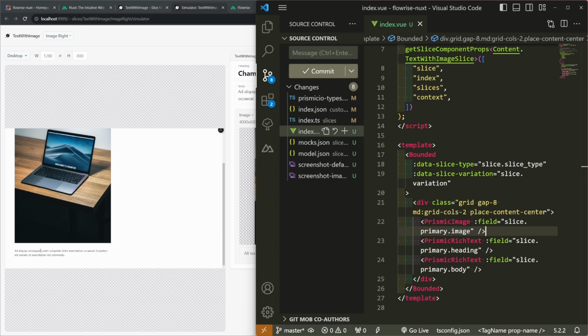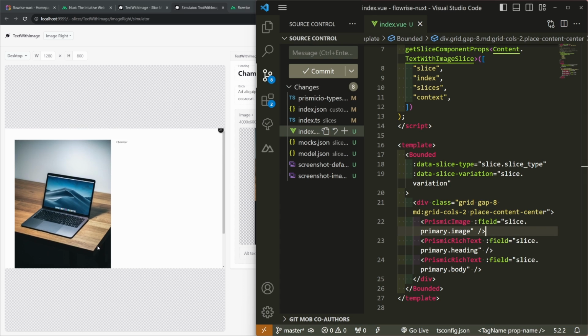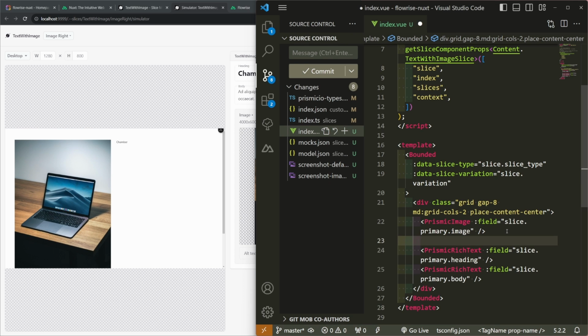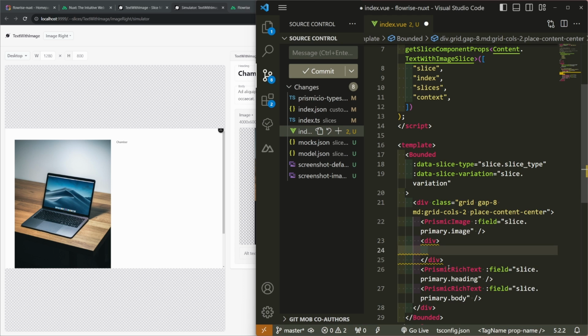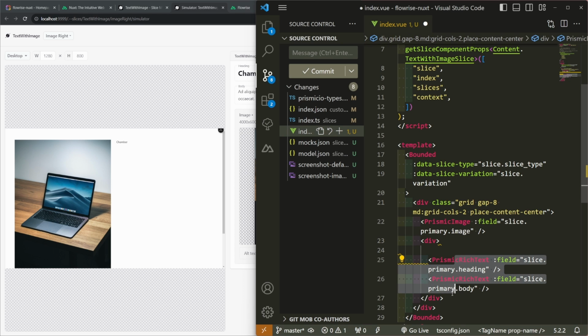And actually our body is underneath. So we need to wrap it with our title so it's all together. So we'll wrap that with a div. Like this. You can go here.